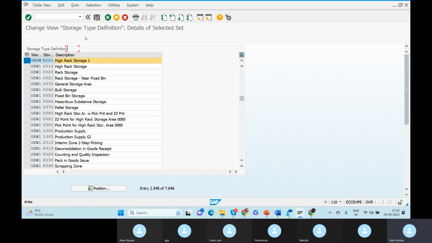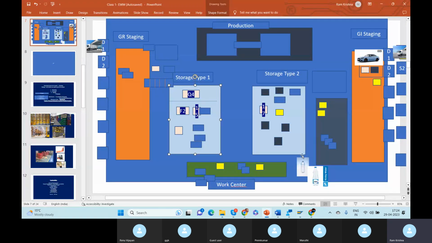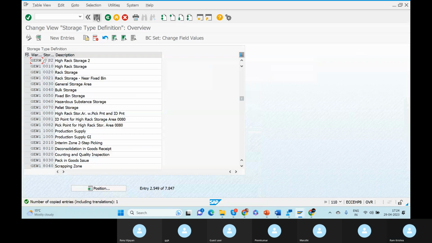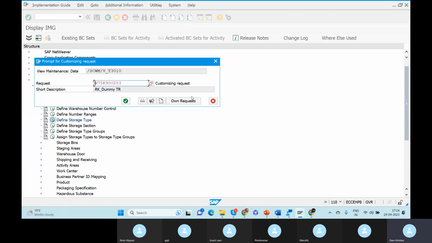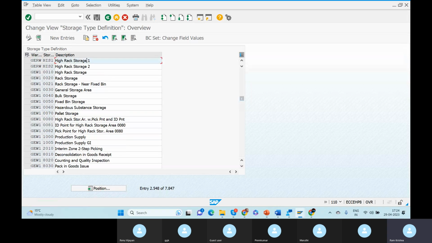I'm copying the same thing. High rack storage type 2 I'm creating, and this is the other storage type. Enter. Okay. Now I created two storage types: high rack storage type 1 and high rack storage type 2.